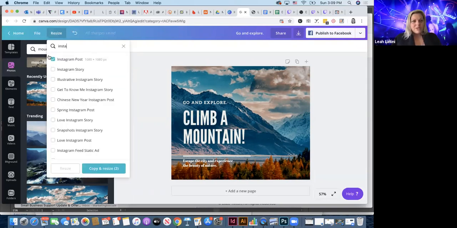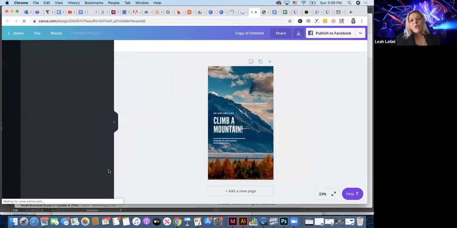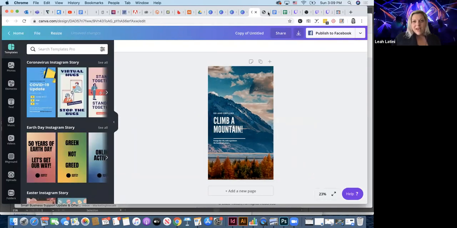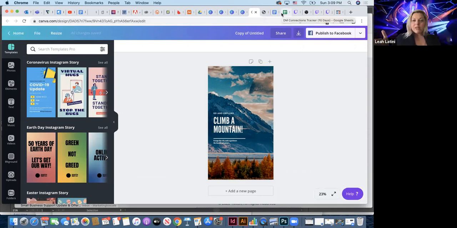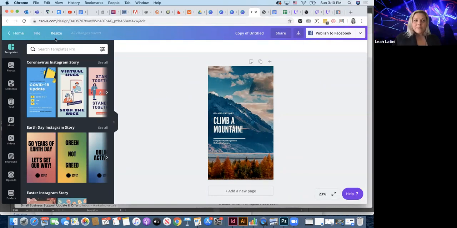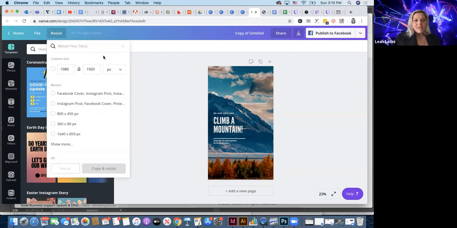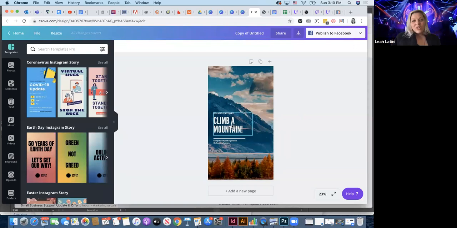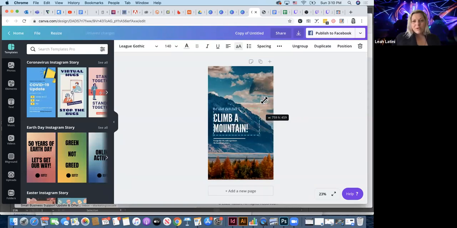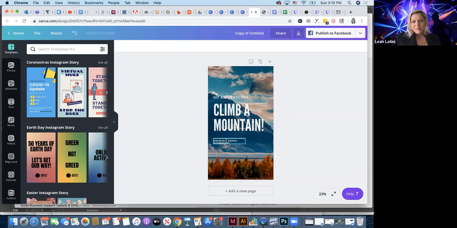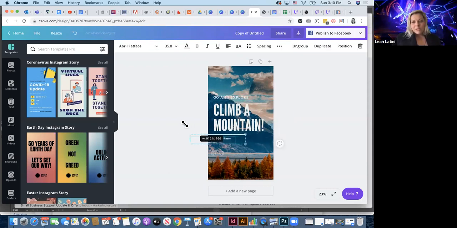Instagram, and search Instagram story. Yes, we want copy and resize those. Okay, now it's working. So what it does, if you can see my tabs up here at the top, it gives me a different window for every single size. So this is the Instagram story version. If you go to resize, it says resize your story, so it gives you a hint of what you're working on. And you can resize it, grab the whole thing and pull it by the side here, boom.